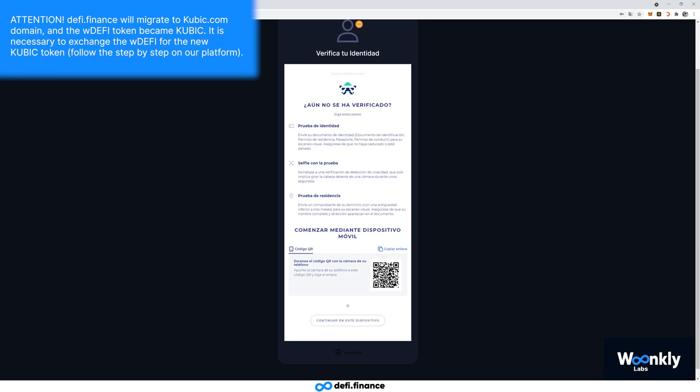For the proof of residence, you should use one proof of address such as water, electricity, or gas bill. We will see this in more detail later. You must take into account that it must not be older than 3 months. It must contain your full name as well as your address. You can do this process using a computer or from a mobile device. In my case, I will do it from the PC.